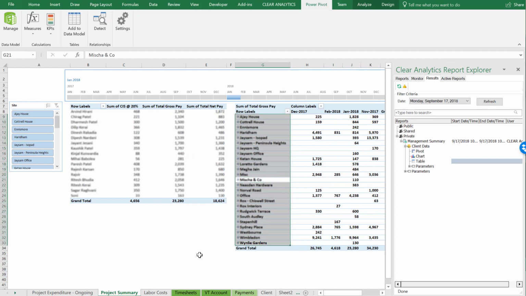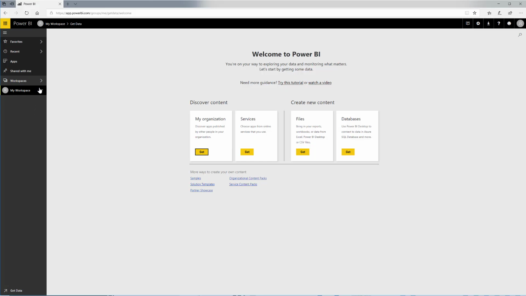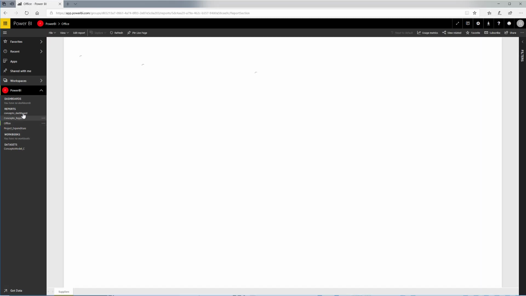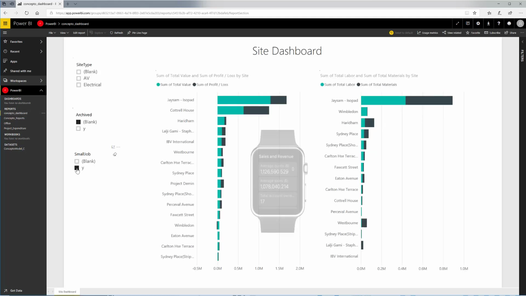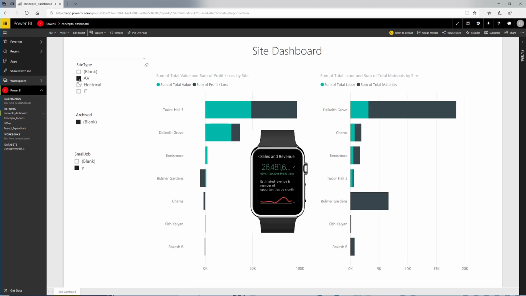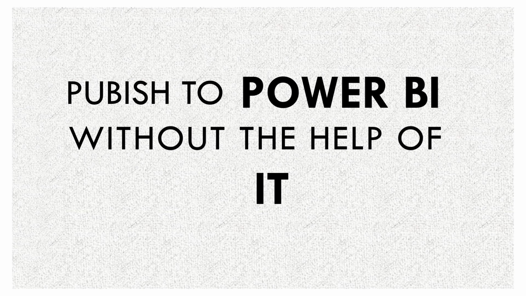You also have the ability to publish to OneDrive for Business or SharePoint to enable the data to be used in Power BI Desktop or the portal. Once published to Power BI portal, your dashboards and reports are available on all Android and iOS devices, including your iWatch. Clear Analytics truly boosts your investment in Power BI, empowering business users for the first time to get the data they need and publish to Power BI without the help of IT.